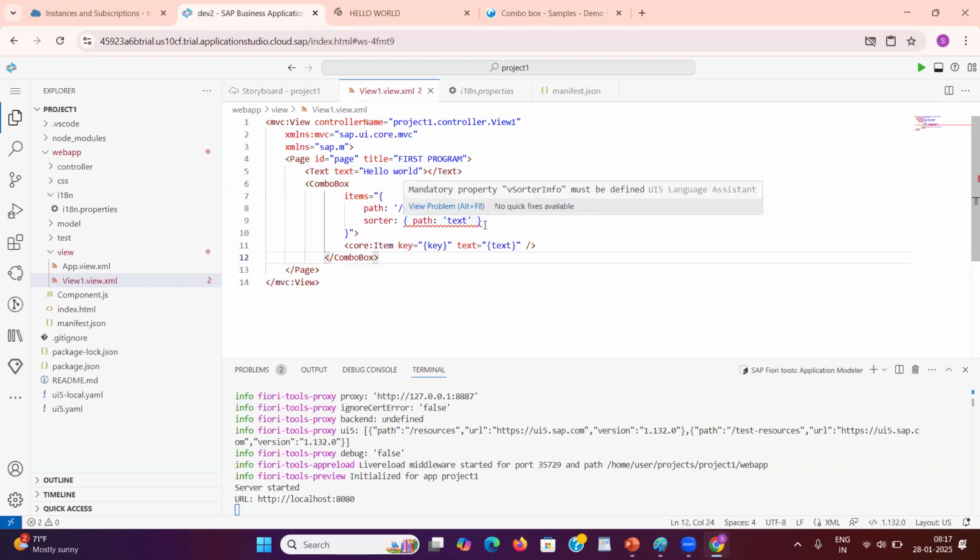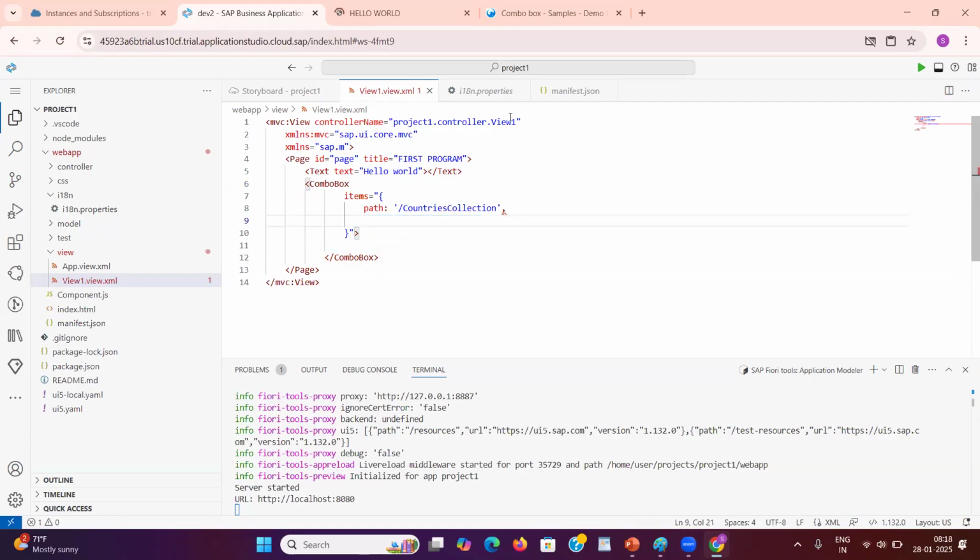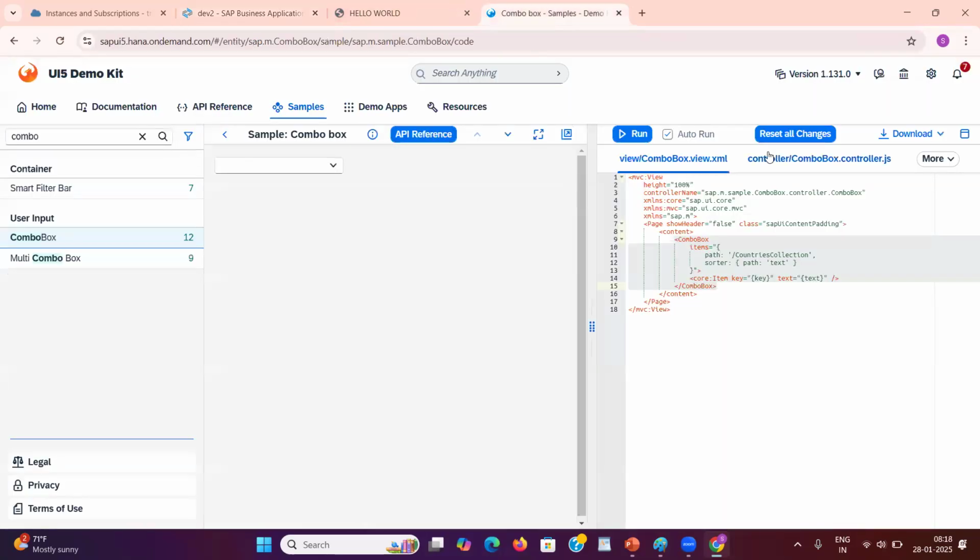But we don't have the path here. We need to set the path in model.json. Here we don't need this, or we don't need this. Okay, and remove the comma. And we need the code from the controller.